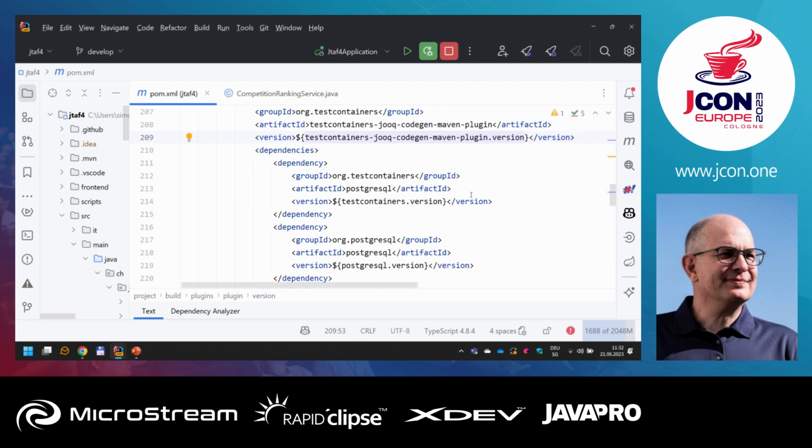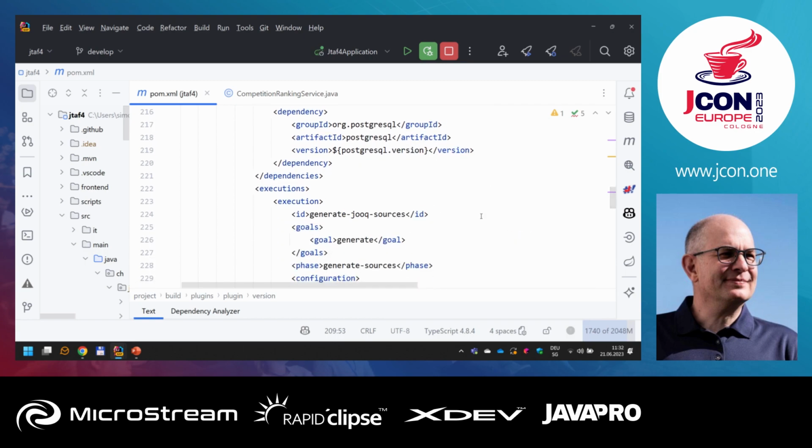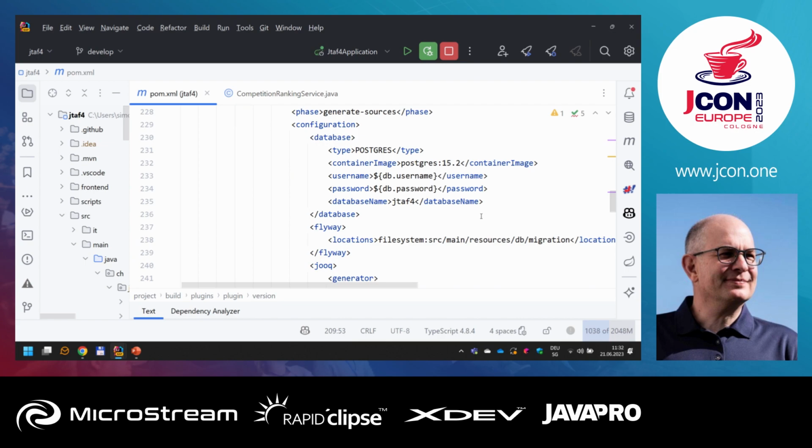So I use Testcontainers Postgres here in my example. I have to specify, for example, the Postgres driver, and then I can do some configuration. First of all, I have to configure Testcontainers. So here, for example, I say that the type of database that I want to use is Postgres. I can define the container image. So I think 15.2 is one of the newest ones.